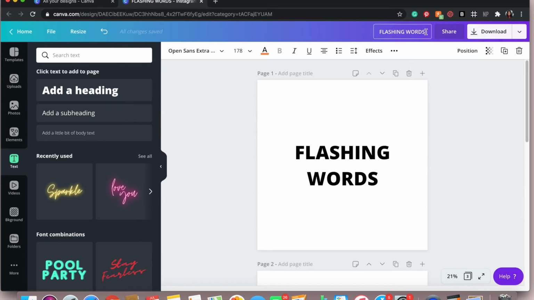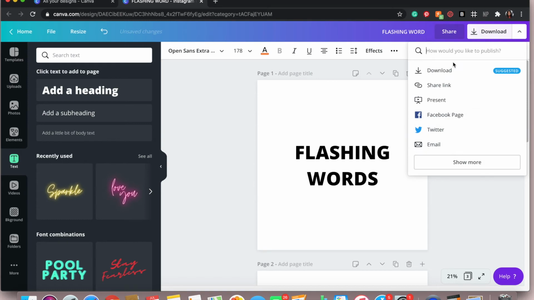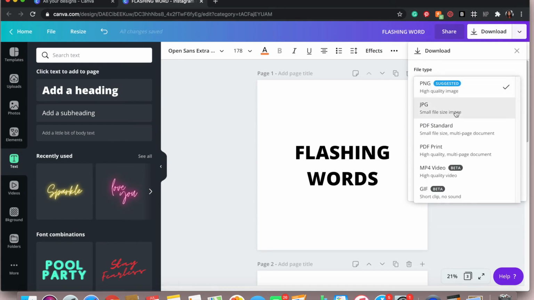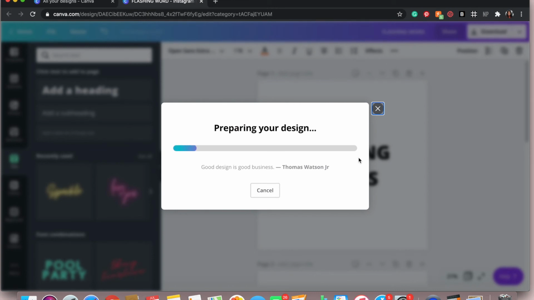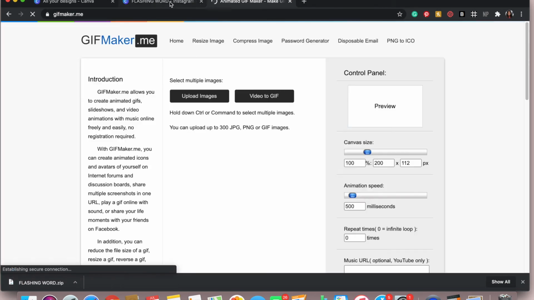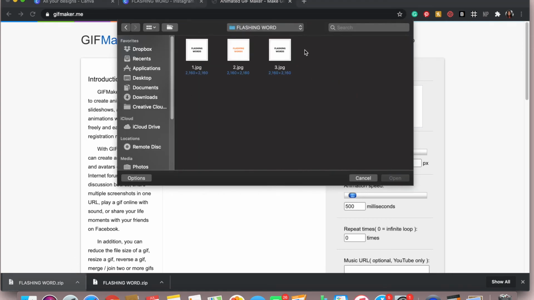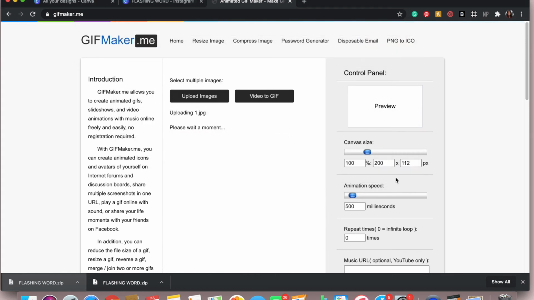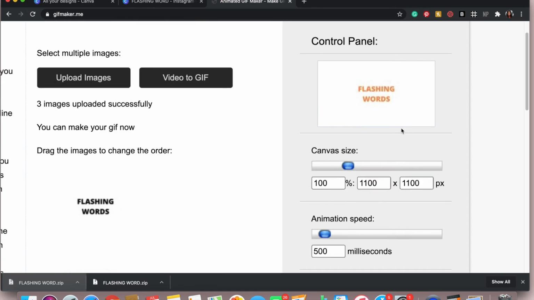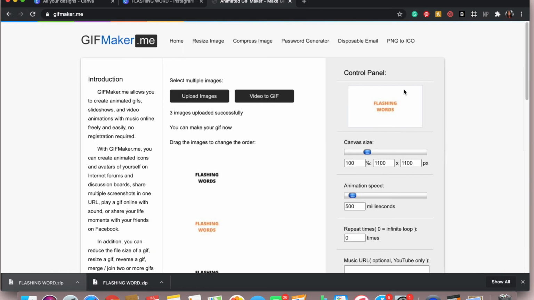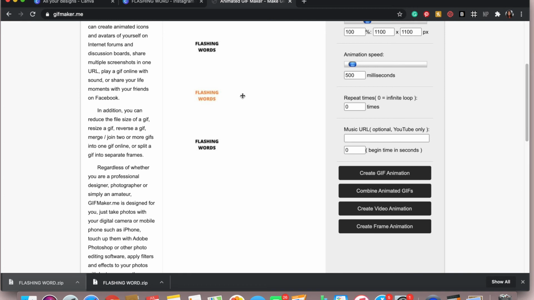I'm just going to say flashing word. Okay, I'll do it again. Download these. And then let me go back to gifmaker.me. And we're going to upload these images. There we go. And then those will download. And voila, you see there's a flashing words, and then I can zoom out, then you can just create GIF animation and download them and do the same process that I did before.